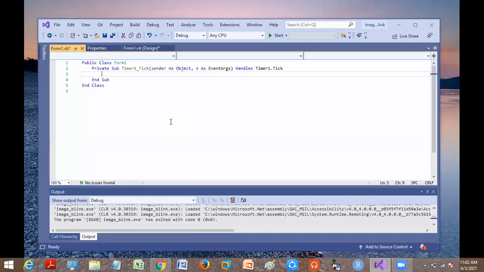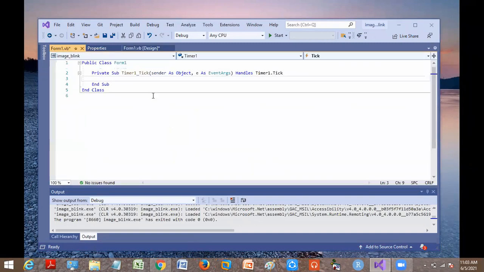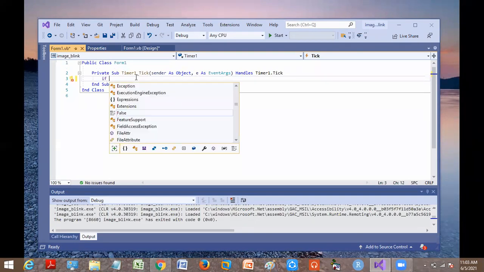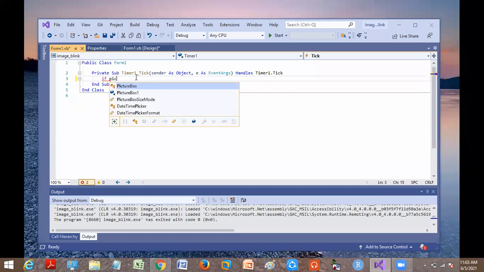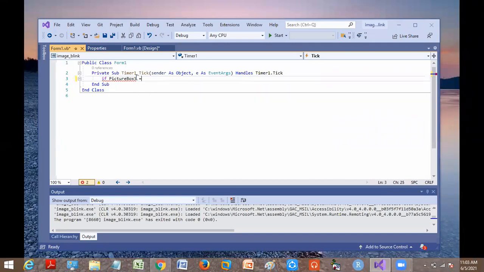If else. If else. Correct? So every time the clock ticks, for that first tick, what should happen? I'll be writing a program. If my picture box 1 dot, which property should I access? Which property of picture 1 makes it visible and not visible? Visible. So how can I access that property?